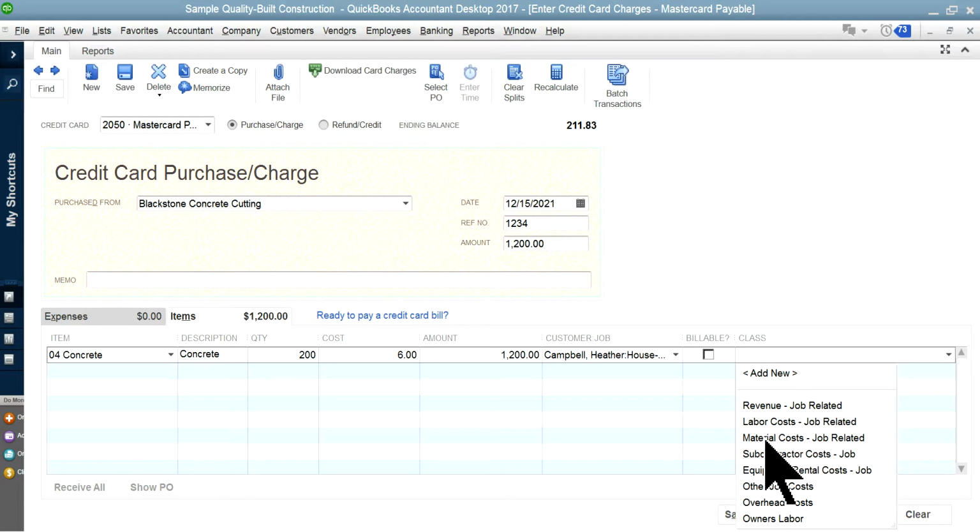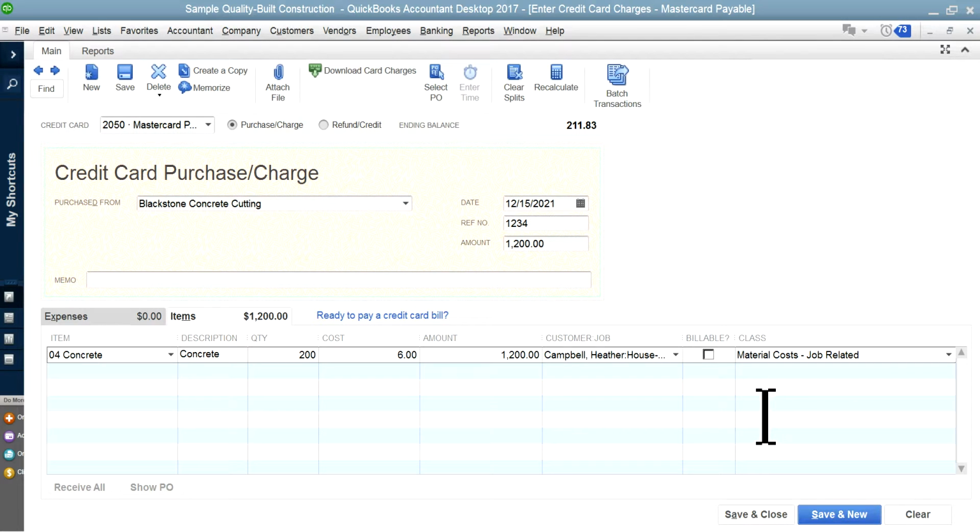So let's say this is how it's set up for the materials, material costs, job related. Okay, so that's all you've got to do. And if you have more items you bought on the same credit card account, you can just keep on listing them. So it'd be like splitting to various items, you know.